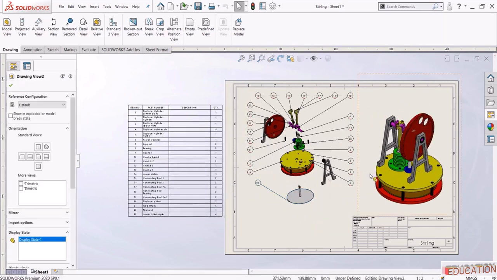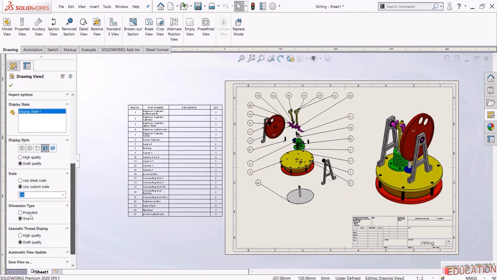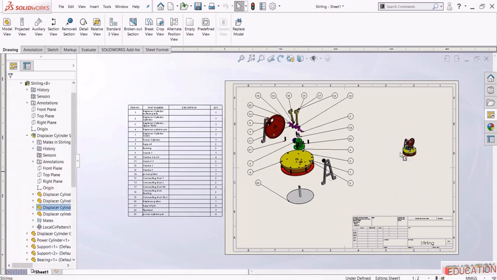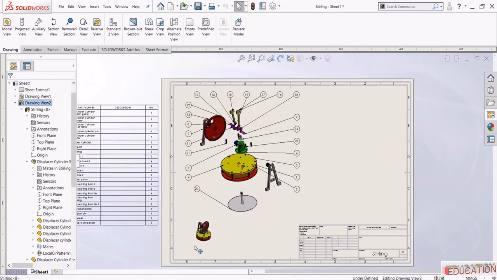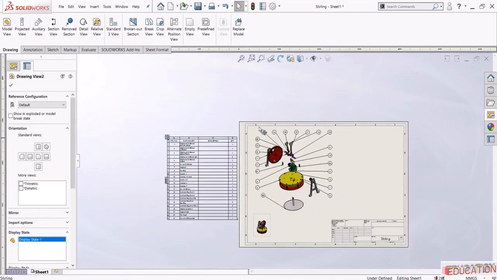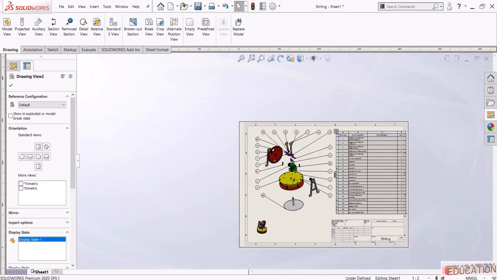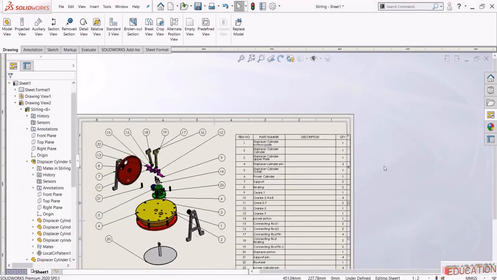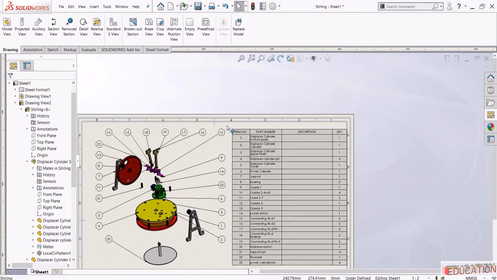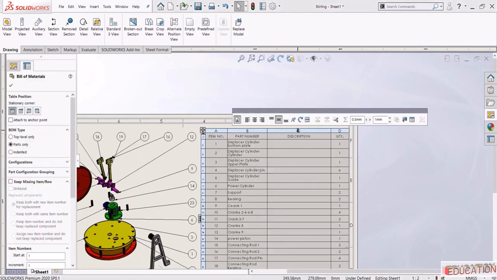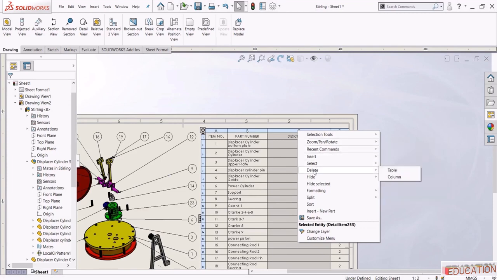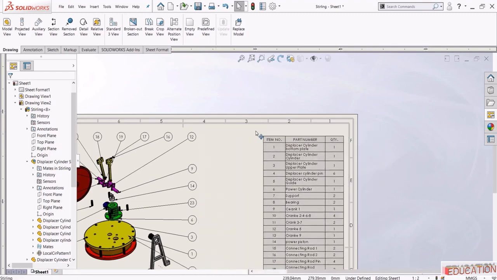So I will select this view and I will go down until I find Scale. And I will set this to 1 to 5. And now you can drag it somewhere here. And you can place this table somewhere here. Dealing with this table is the same as dealing with a table in Microsoft Excel. For example, you can click here and then select Delete. I don't want this column, so delete column. And then you can drag it.